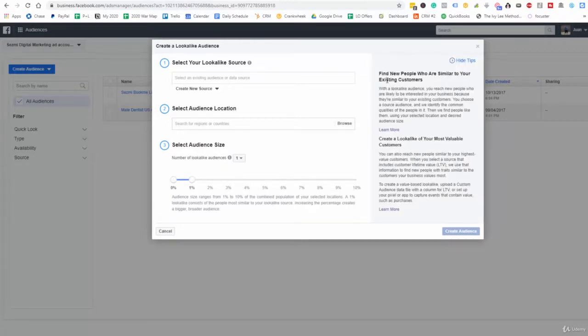So as you can see here, Facebook says, find new people who are similar to your existing customers. Just like I was mentioning, the lookalike audiences allow us to reach new people who are very, very similar, who also may be interested in our particular product or service and are very similar to our seed audience. And then right here, create a lookalike of your most valuable customers, right? If we have that customer email list that we can use to create a custom audience, we can then create that lookalike audience of that initial customer list.